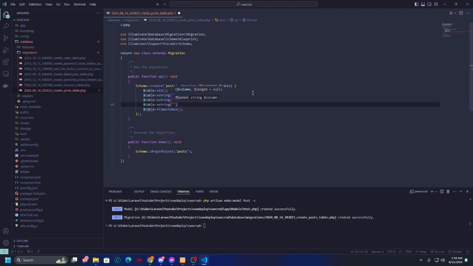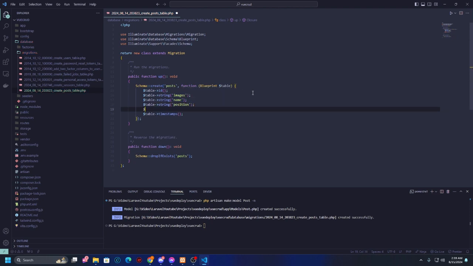And a string for position, and text for details. You can also limit the characters here. For the position I'll give a limit of 30, and for the details I don't need to use any limit here.